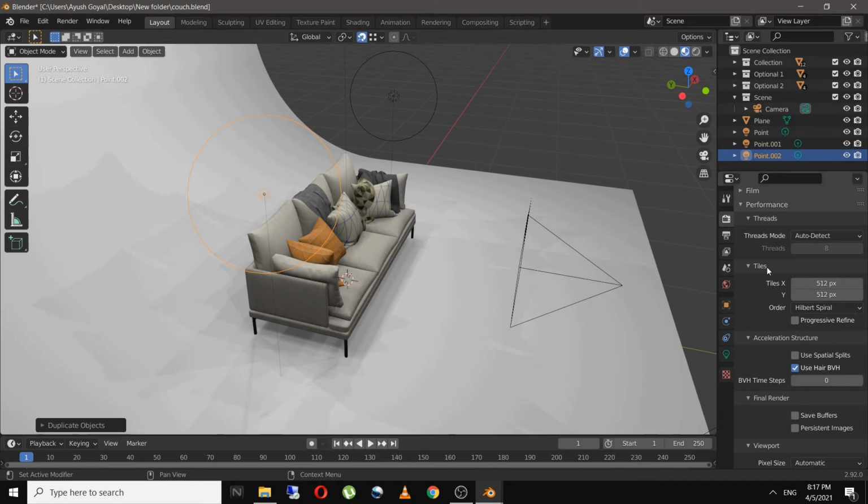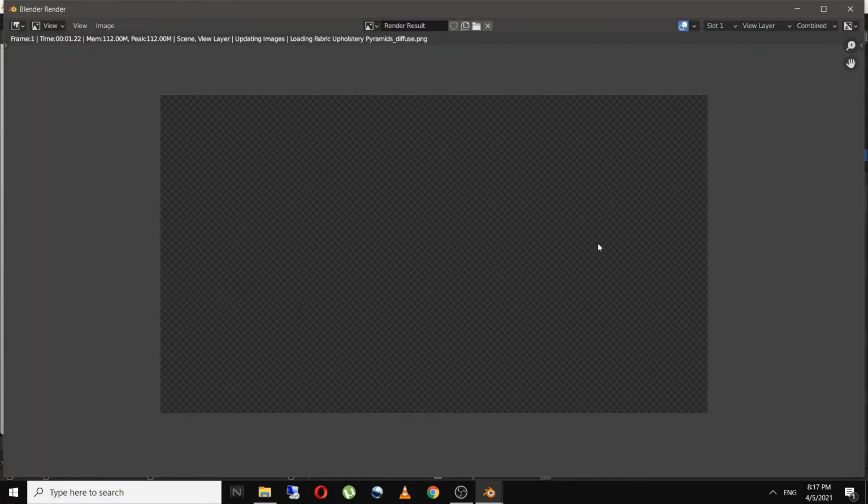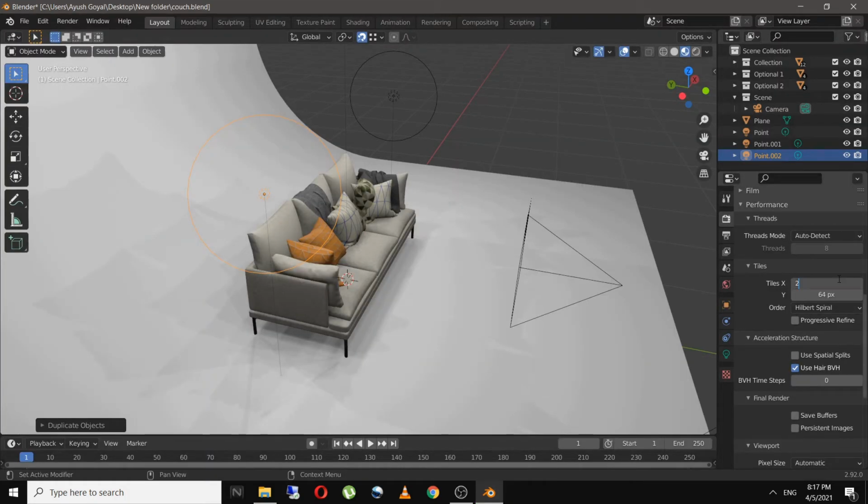Under performance, we have the tile size X and Y. This is the most important thing. If you increase the tile size to 256 or 512, it will render your scene faster. For example, if I change the tile size to 64 and render it, as you can see, we have the small tiles. It's taking way more time.